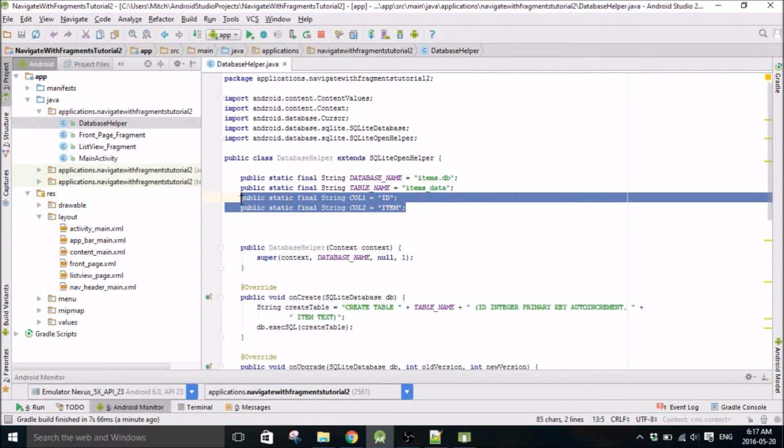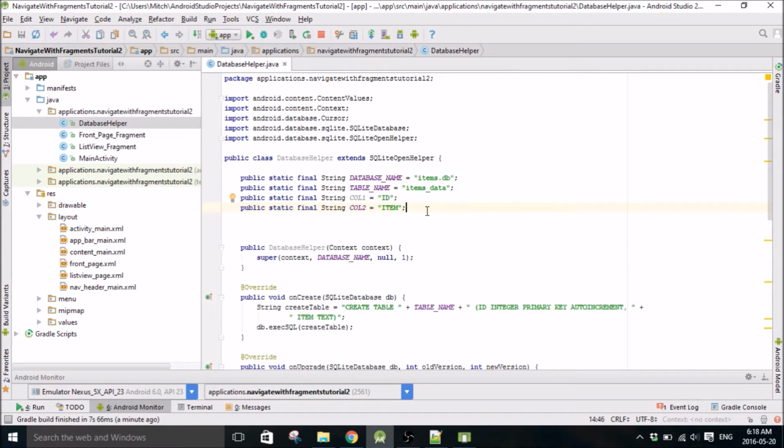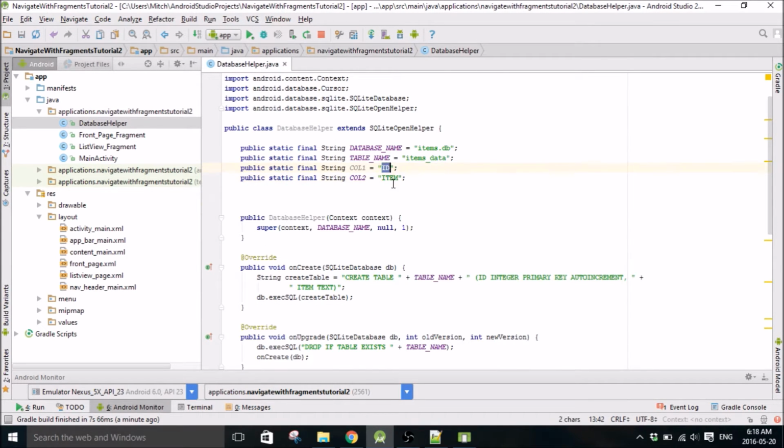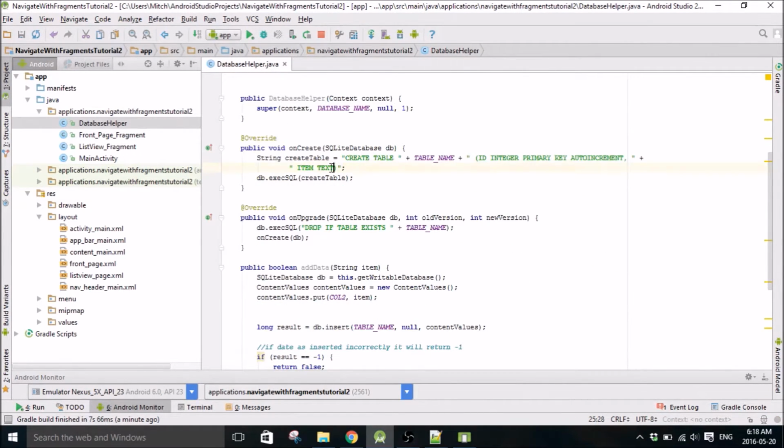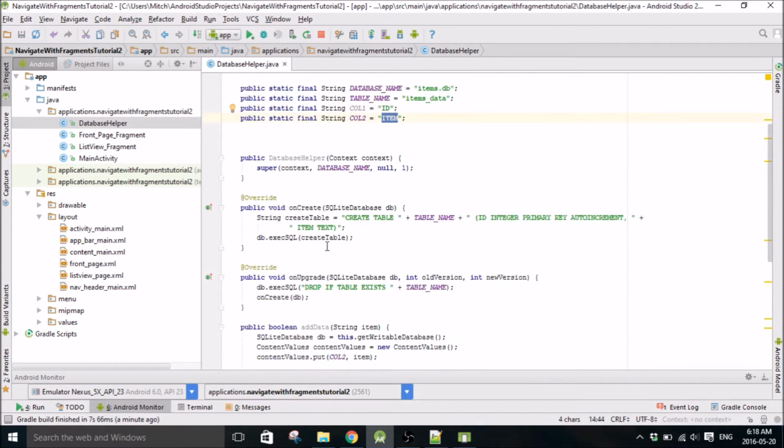If you're comparing this database helper to the one in my SQLite tutorial, all I've done is create two columns. In my other tutorial I think I create three. You always have to have an ID, so I have an ID column and an item column. I change the database name to items database and the table name to items_data. Everything else is the same except for this statement right here, where you're declaring your columns in your SQLite database. You have your ID, which auto increments, like always, that will never change. And then instead of what I have in my other one, I have an item, and it's going to be a text type.